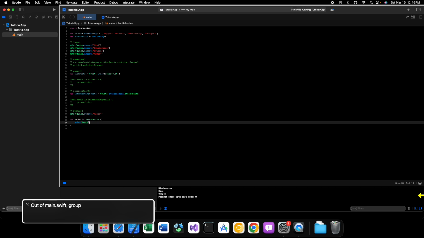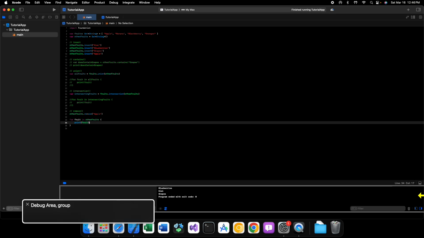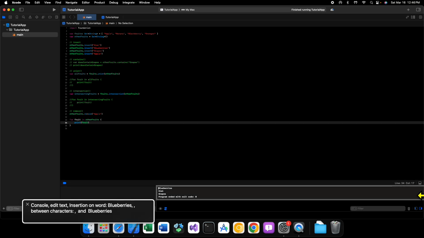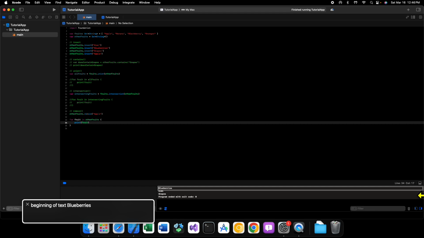Now, when we go into our debug area, into our console, we only get blueberries, kiwi, grapes, and that's it. We only get the initial 3 elements from our other fruits array, or rather our other fruits set, I should say. And why is this? Because we removed apple from the set using the remove method.